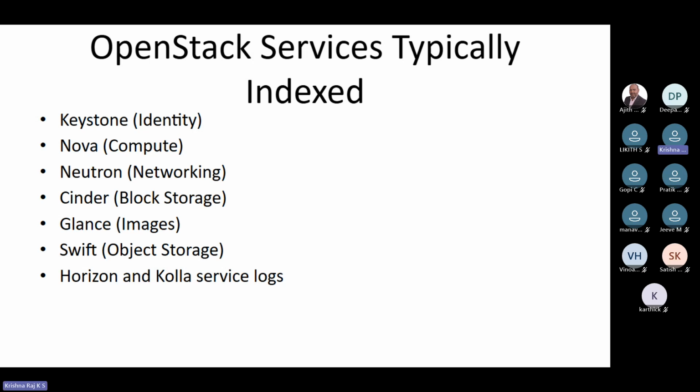And Cinder is the block storage service of OpenStack. Glance is the image service, which stores images, and Swift is the object storage service, used to store objects. And Horizon is the dashboard where we have access to every service listed above. The logs from the other sub-services will be taken from Fluentd and passed to OpenSearch for the user to view.